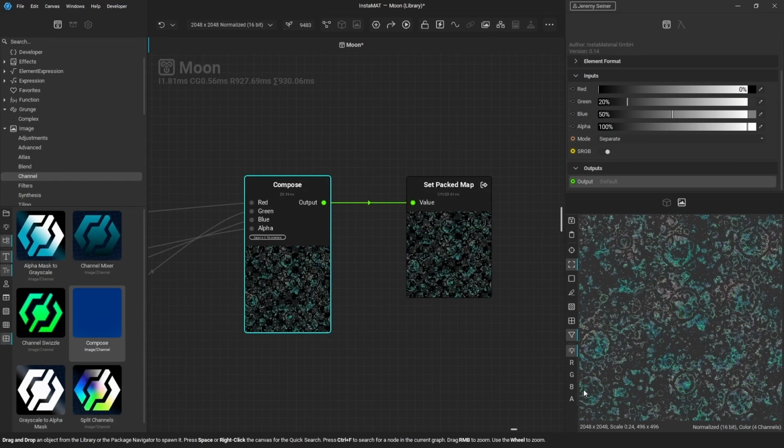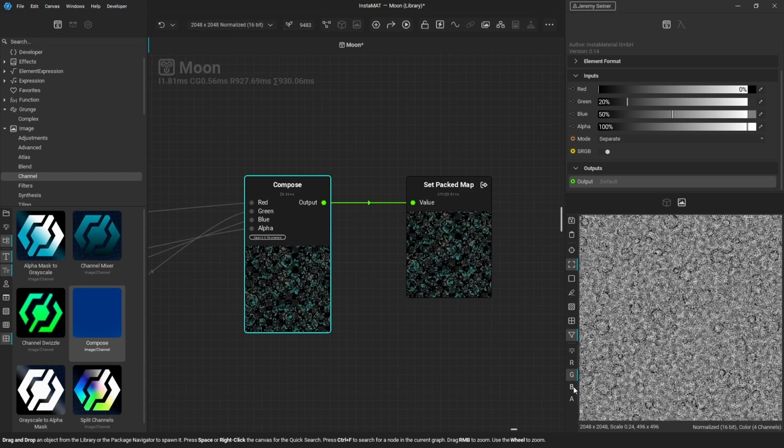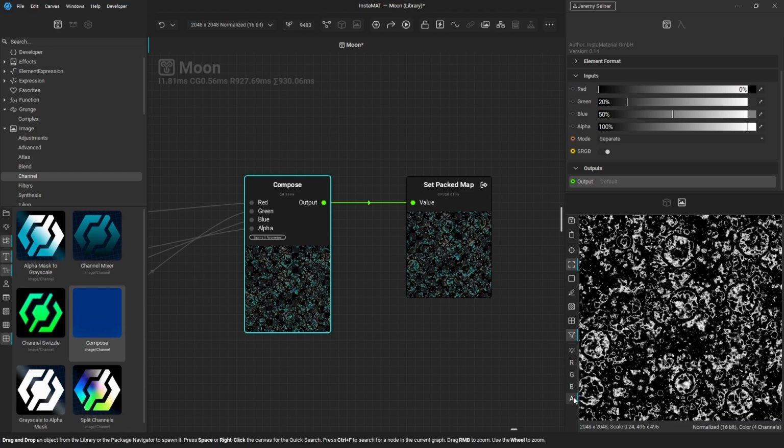The RGBA buttons allow you to solo a particular channel. This is useful for many reasons. One of them being if you are planning to pack different forms of information into the red, green, blue, or alpha channels of an image output. This is also known as channel packing.